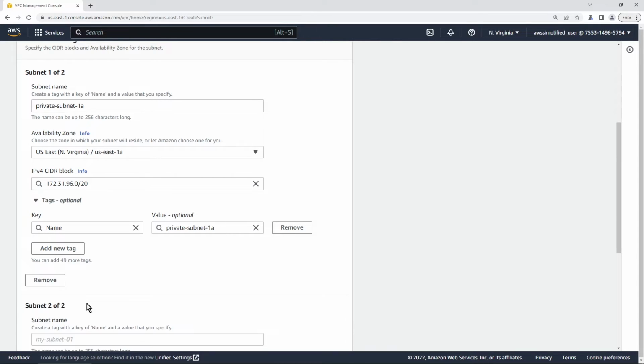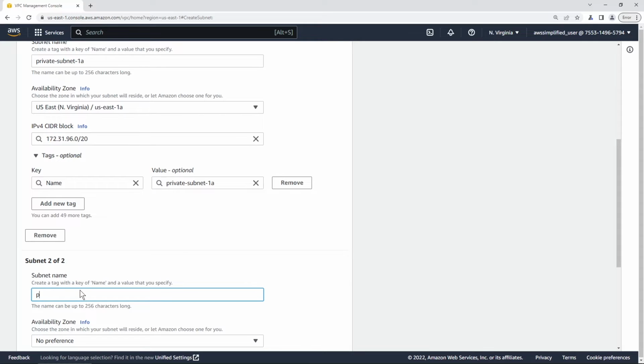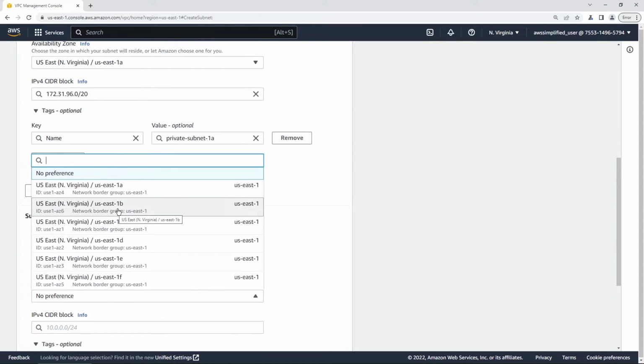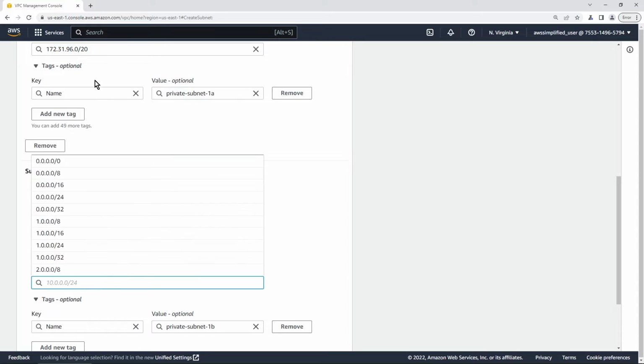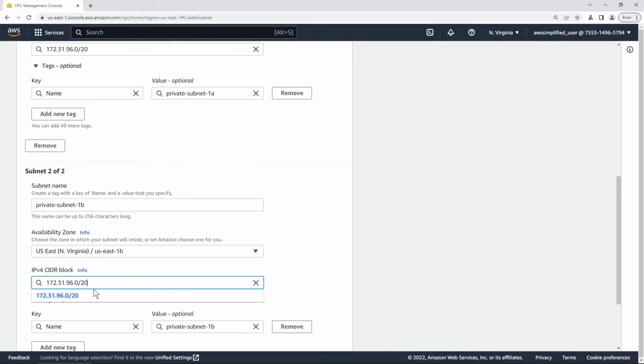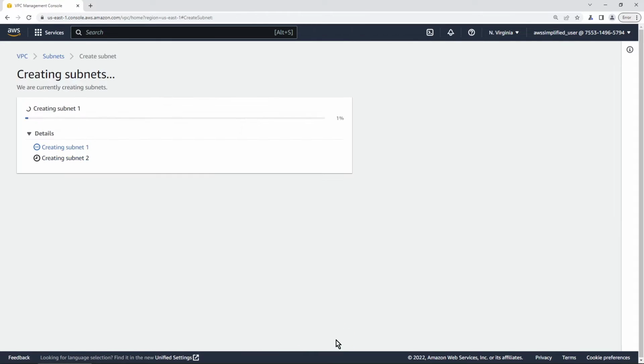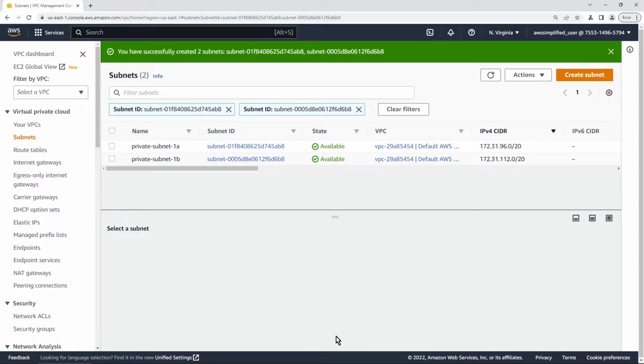So we're going to add a new subnet, and we're going to do exactly the same thing. We're going to call this private-subnet-1B because this one is going to be in availability zone 1B. So we're going to select 1B. And we're going to do the same thing. I guess I can just copy this and put this in there. And we just want to change this to 112. And there we go. So let's create these two subnets now. One is completed, two is completed. There we go. You can see that these have been successfully created.